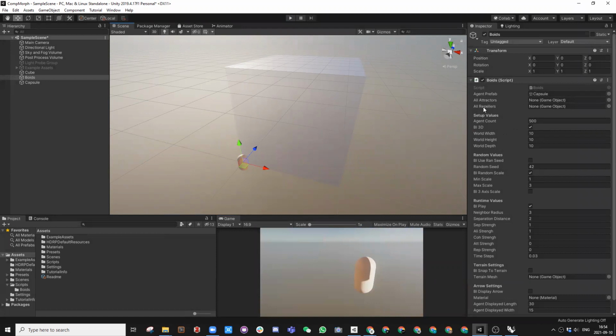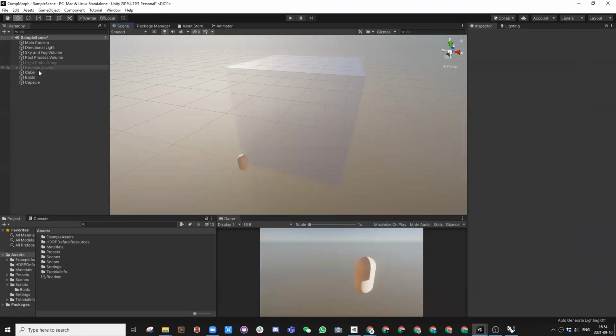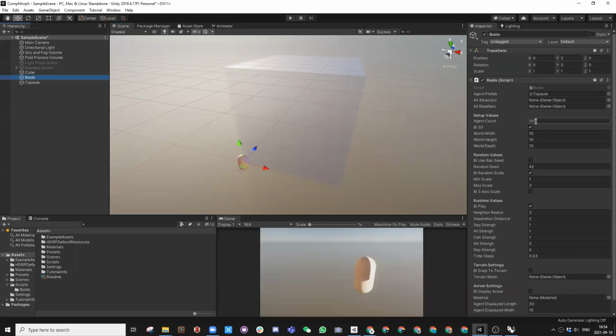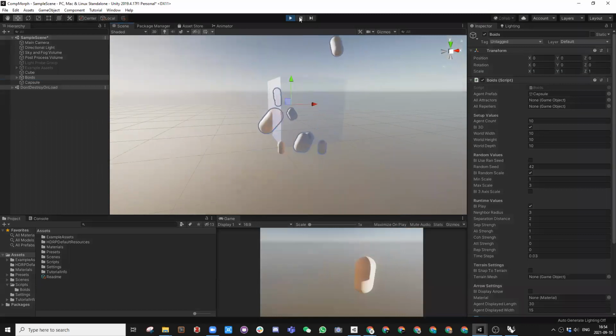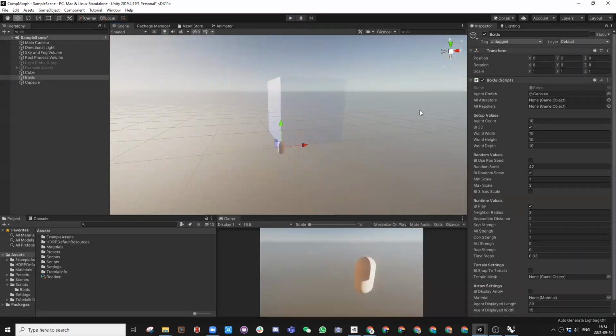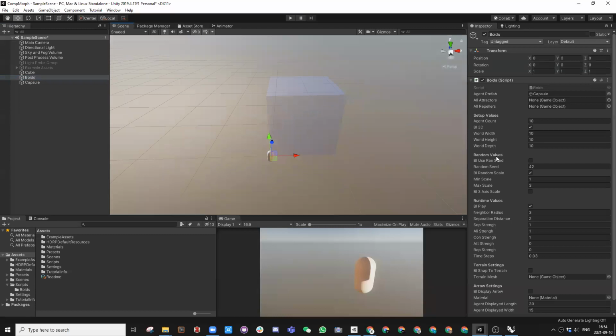So there are attractors and repellents. I'm going to explain this later. You have this agent count, which means how many agents do you want to populate? So if you say, I want to populate only 10, I play now, this is going to populate only 10. So that's the amount of the geometries.